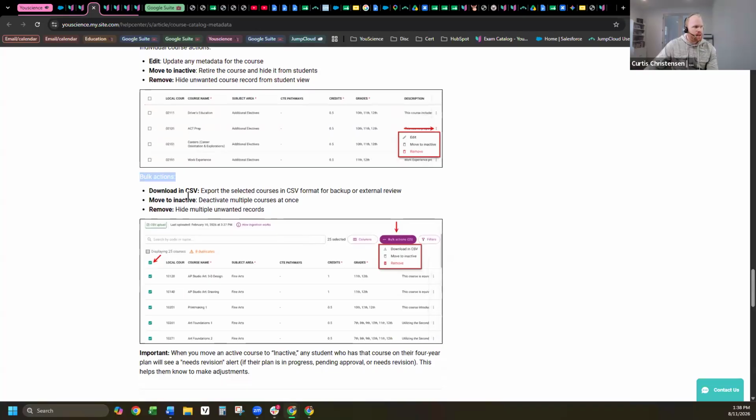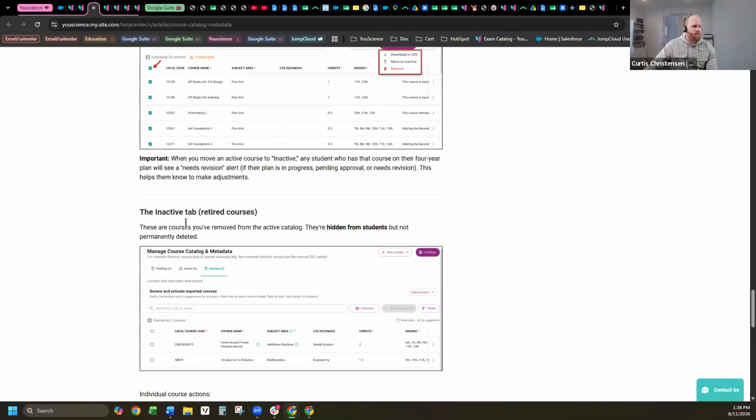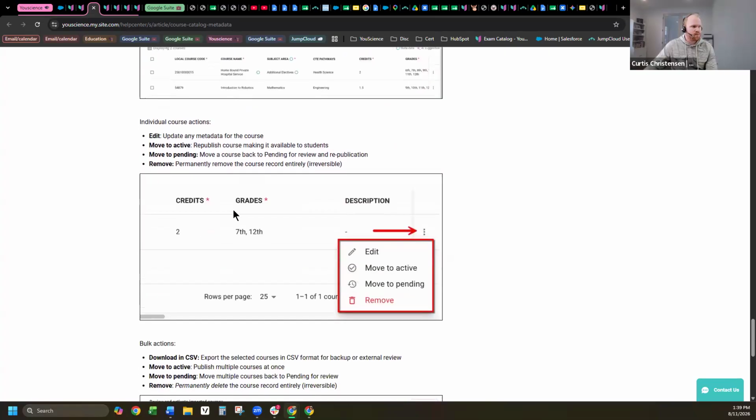With the bulk actions, again, we can move bulk courses to inactive. We can remove bulk courses. So we have those three tabs along the top. Pending, meaning they're not quite active and ready for our students to view. We're still editing those. Active, which means they are visible to our students, and our inactive courses as well.